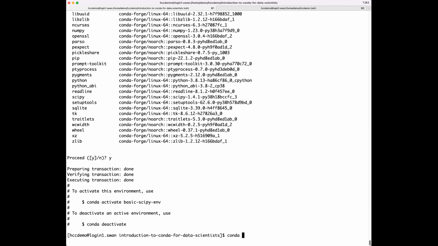So it prints the commands to use right there at the bottom, which is nice. So we just do conda activate basic scipy env. So you'll notice that the prompt changed. So now it has basic scipy env in front of the existing prompt. So that lets you know which environment is activated. If you don't like it, some folks don't, it's actually configurable. So there's a configuration option to turn that off. So if you don't like that, you certainly can.